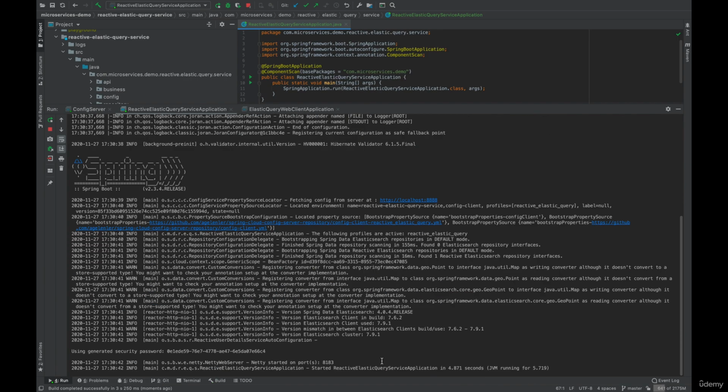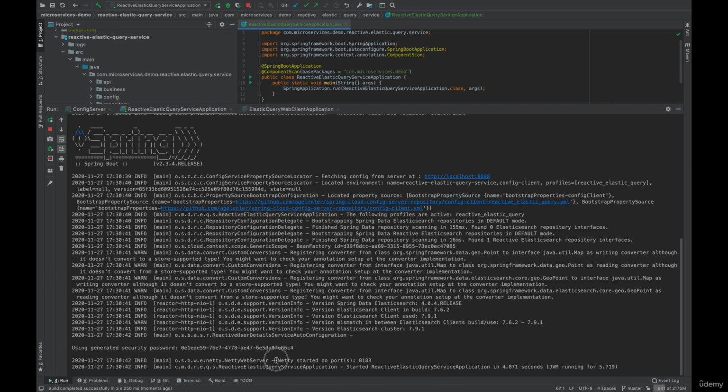When I run this service with info log level, I will see that Spring Boot automatically configured Reactive Netty as the default server. Reactive Netty is an asynchronous event-driven network application framework. It provides non-blocking clients and servers. So instead of Tomcat, here we use Reactive Netty, and it comes by default with Spring Boot.